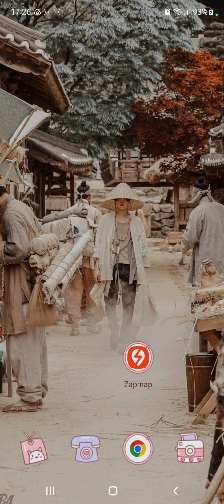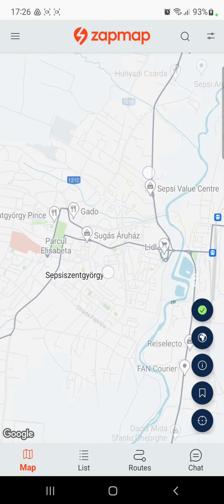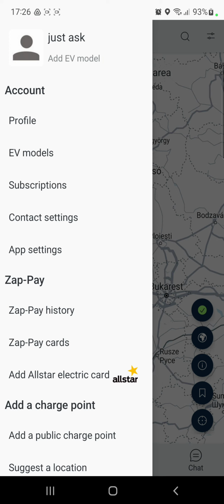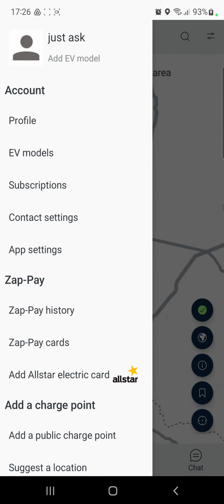First of all, open the application on your device. Click the three lines at the upper left corner of the screen, and in the account section, click the contact settings.